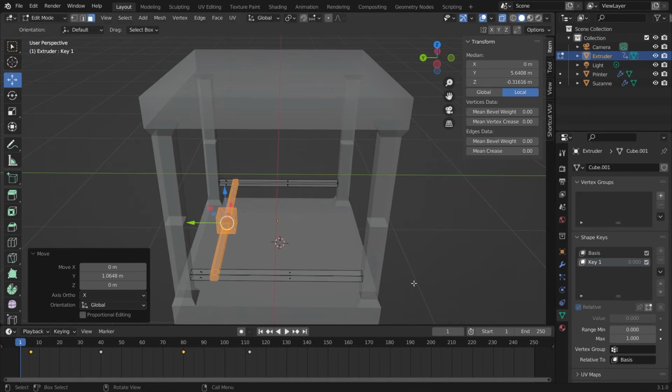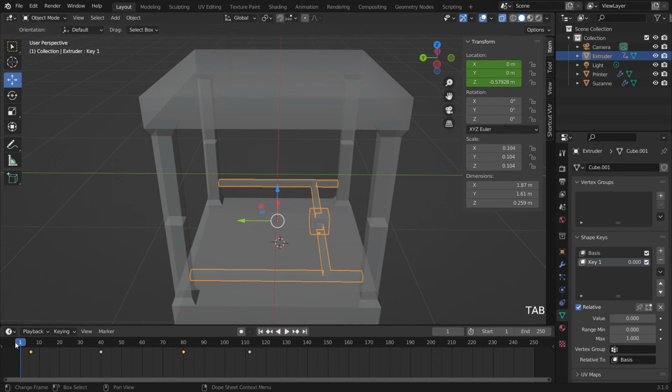If we hit tab to go back into object mode and then use this value here, if we just click and drag through that, you can see that it blends from the original at 0 into key 1. By the time we hit the 1, then it's fully key 1. And so it's just blending between these two shape keys. And we can animate this property over time. And so we're going to want to have this go back and forth a few times on its way up.